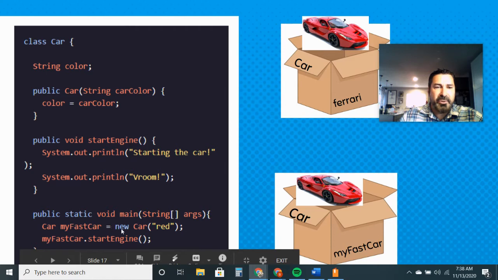And when we use a new keyword, we actually build a car based on this class and we stick it in the box, right? For all intents and purposes, this car's name is my fast car. When you say my fast car, he'll answer. So when we have this dot notation, we say my fast car dot. You could have 25 cars in your Forenza game, okay, but which one do you want to start the engine? Well, it's going to be this one.